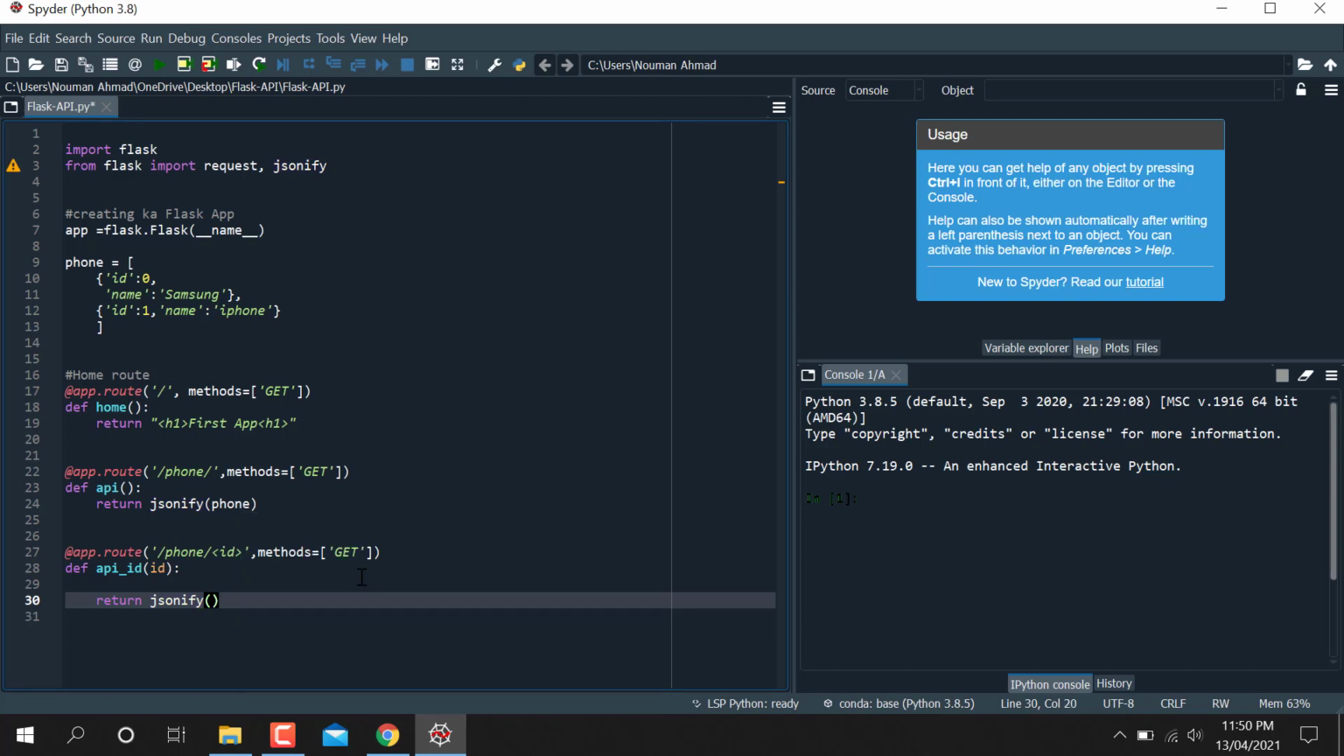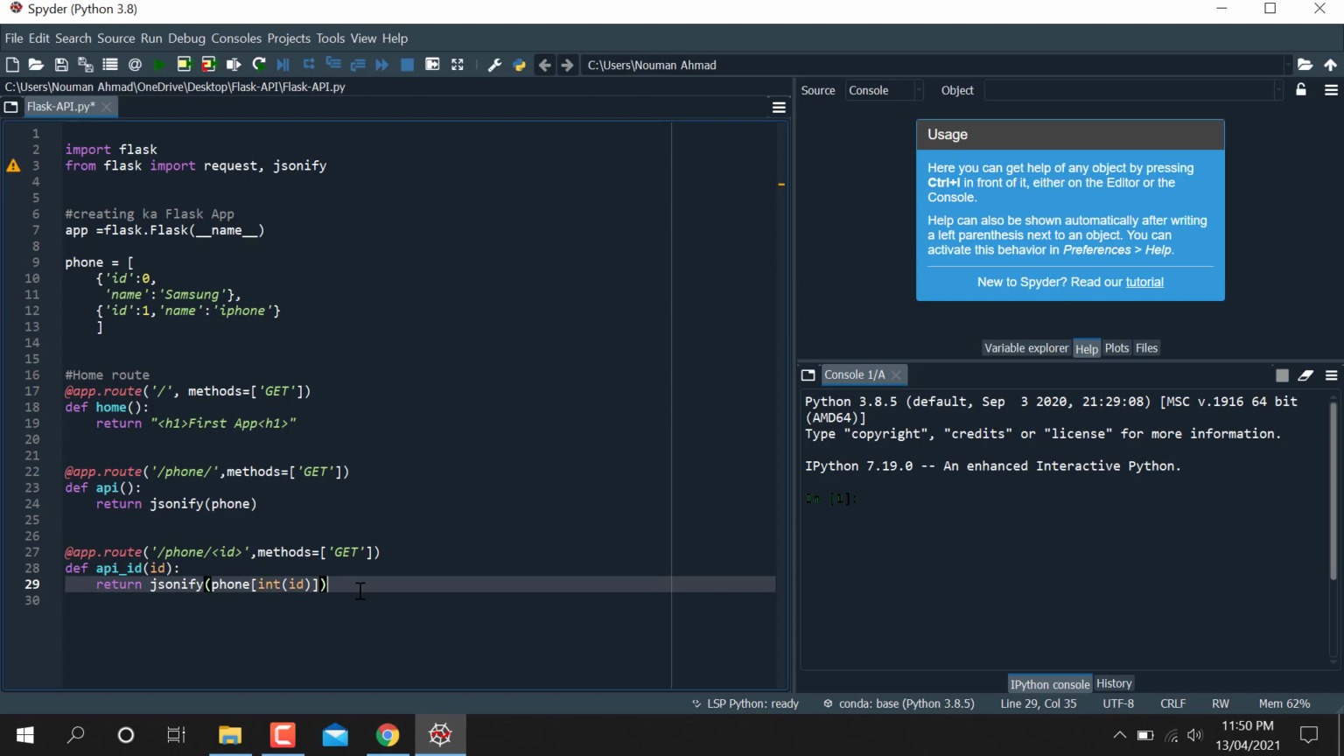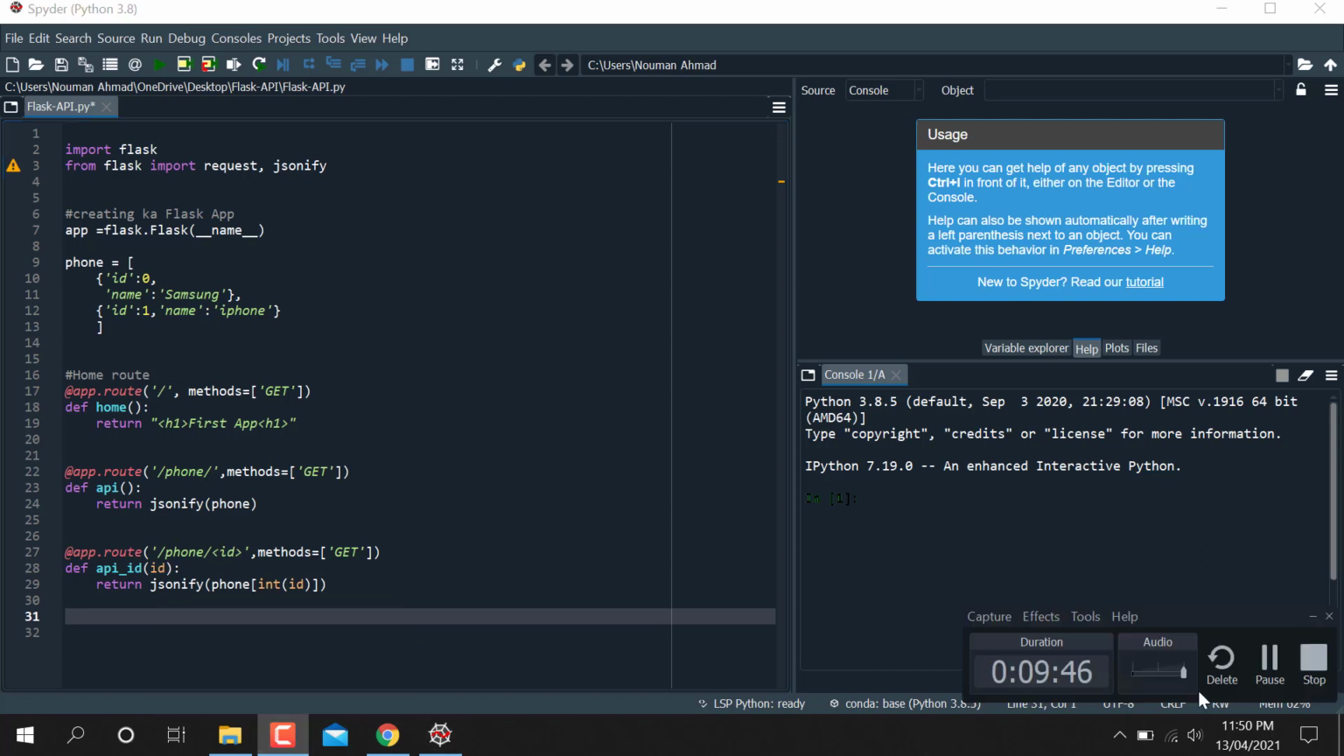Values. So what will be the values? Phone, and passing here values in the form of int and ID. So it will take the ID values and convert into the int form and pass to the JSON this variable. So here the ID will be matched and will return the results of the particular item.